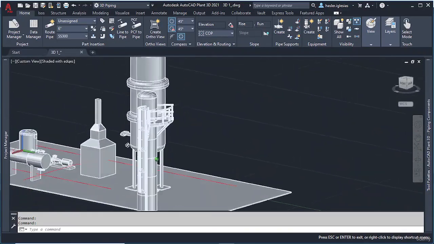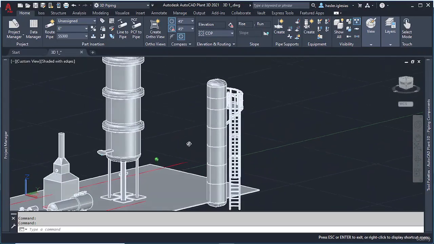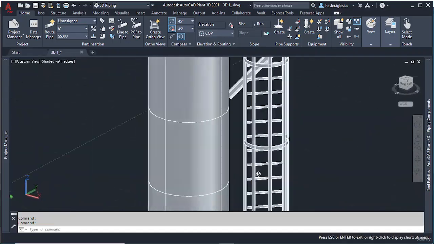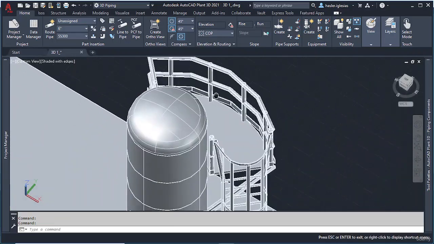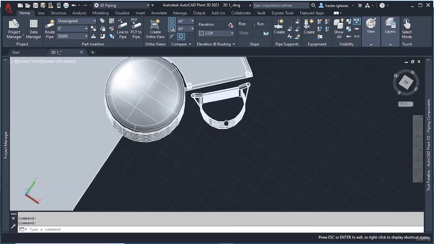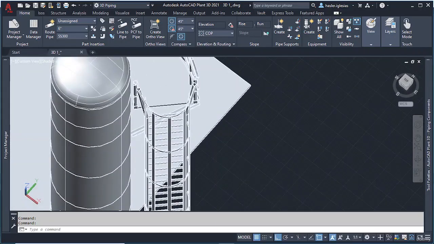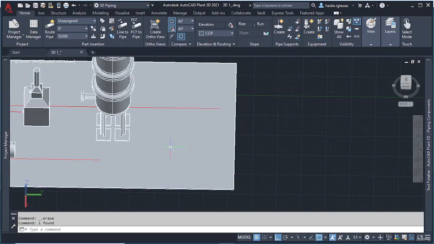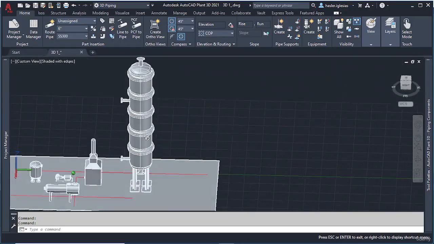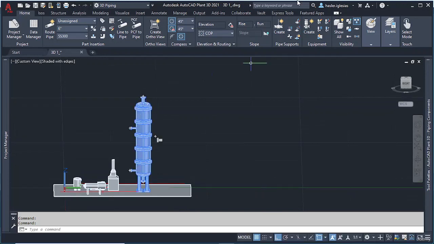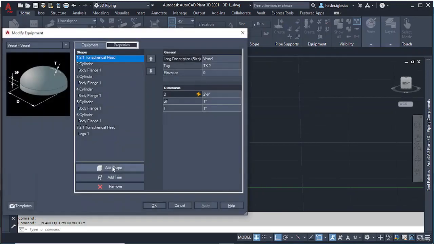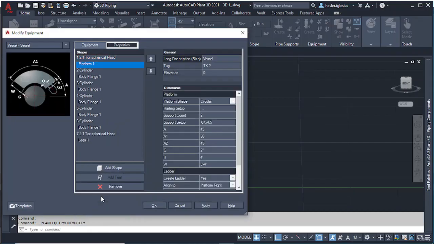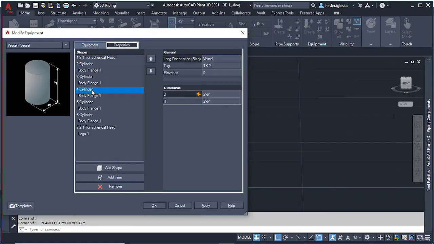You see, I have a tower with a platform, with a ladder through which our engineers and personnel are going to be able to climb up to this tower, right? So let's add a platform to this tower we have here. I click here, I click modify, and I add trim, and I'm going to add a platform. I can decide at what level I want it. So let's add it here.